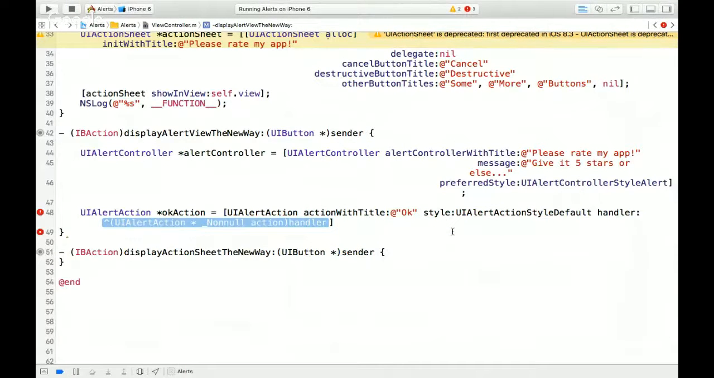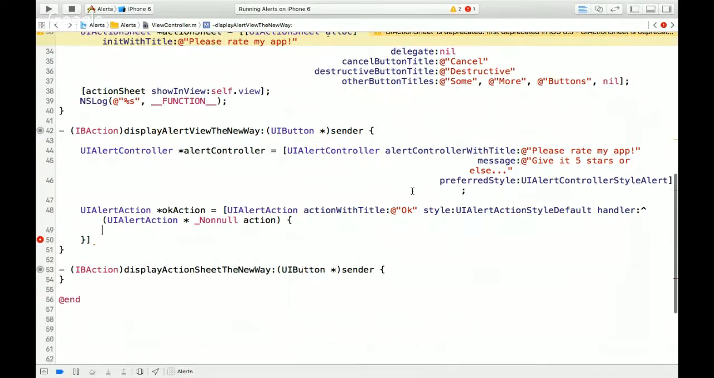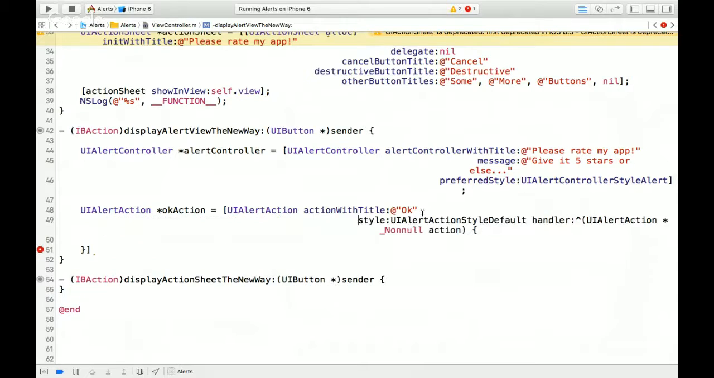So I'm going to hit enter for handler. Let me hit enter right here, enter right there. How many of you have heard about closures or lambdas? How many of you know about closures, lambdas, blocks? This is a block in Objective-C. The handler takes an input, and that input is essentially a function. So when the user taps on OK, this is the function that would be executed.